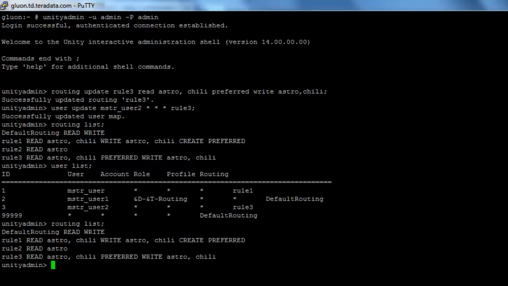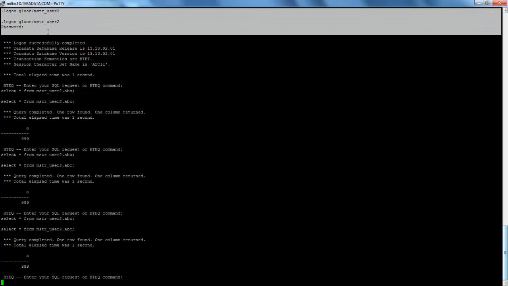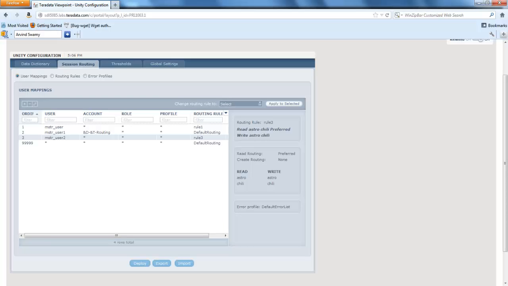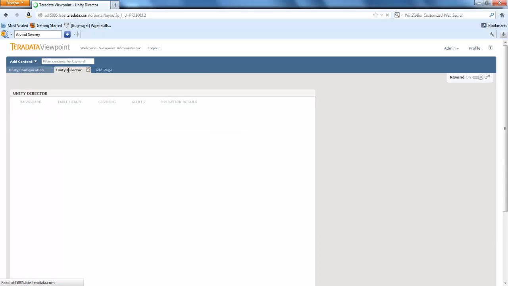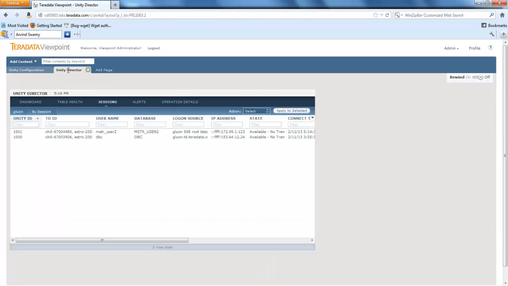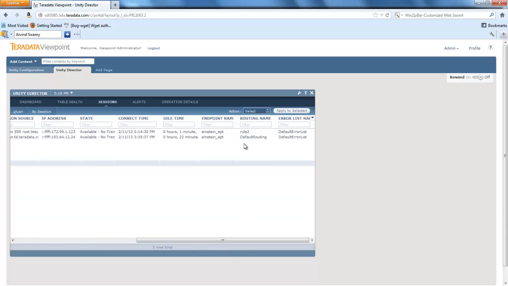I want to show you one more thing, that since a BTEQ session through Unity using mstr_user2 is still open, we can see this information in viewpoint portal under session tab under Unity director. You can see that a session by mstr_user2 is open and is associated with rule 3.